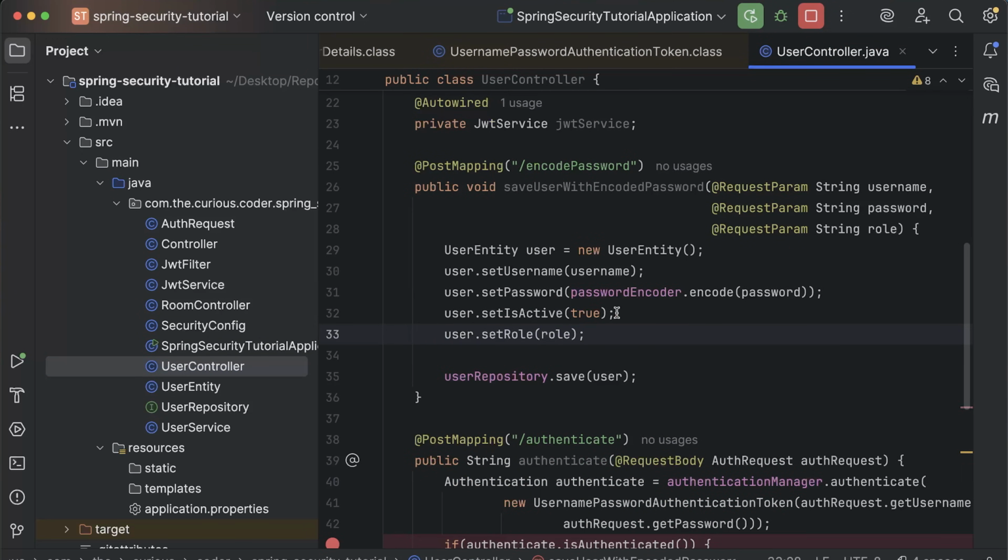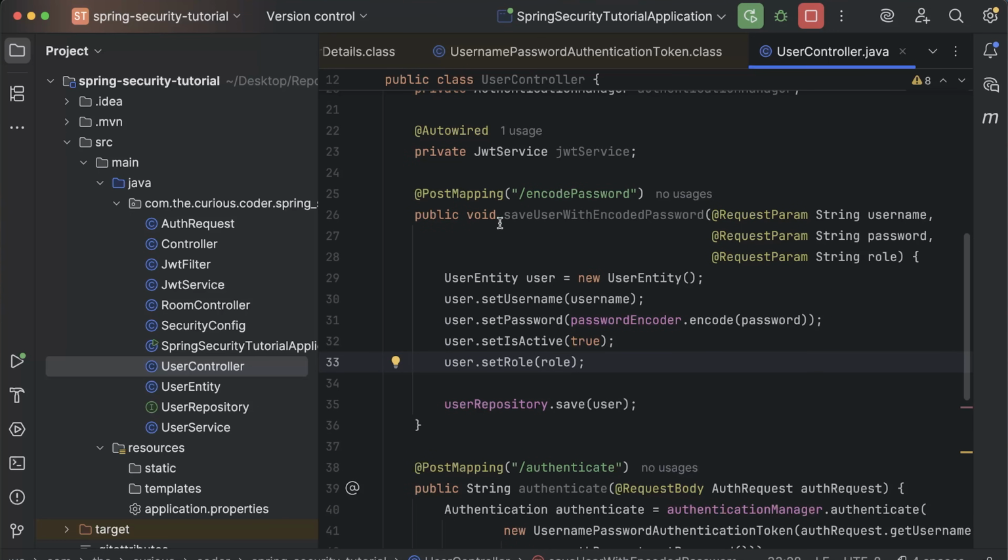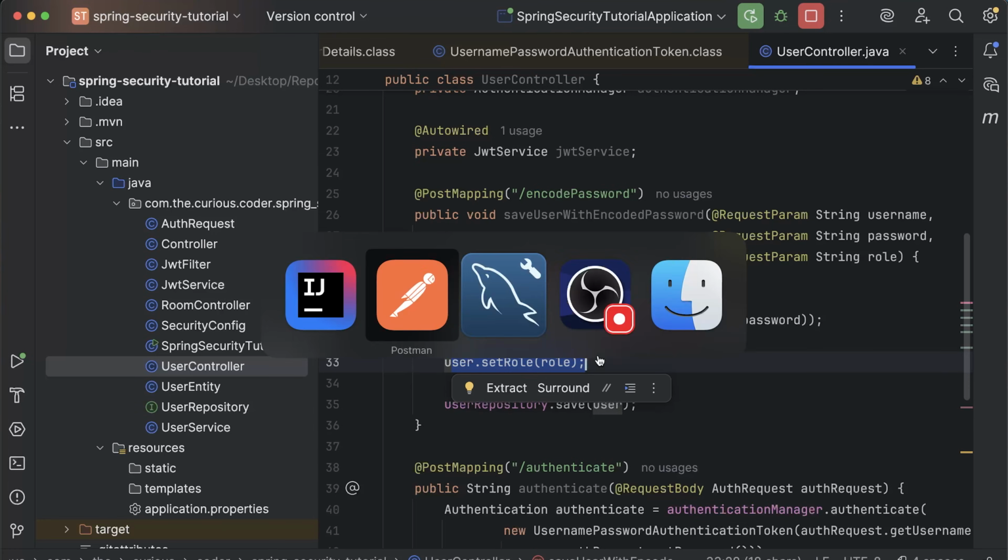I've already done it, I didn't show you that, but here in this save user, where we are going to generate the user, instead of just username and password as request parameters, we should also take a role and we should set that role in the DB when we are registering a user. So that is what I've done.